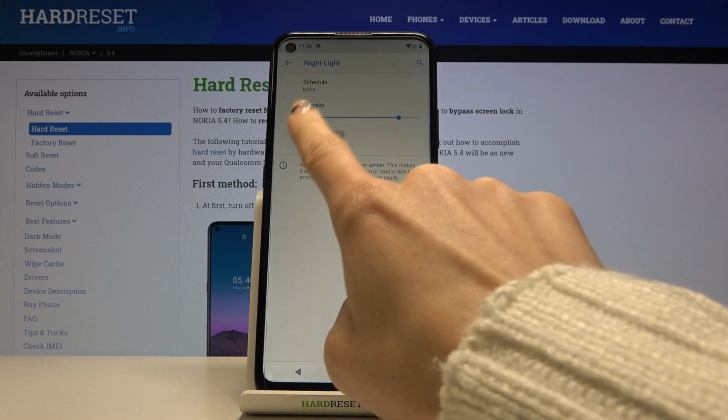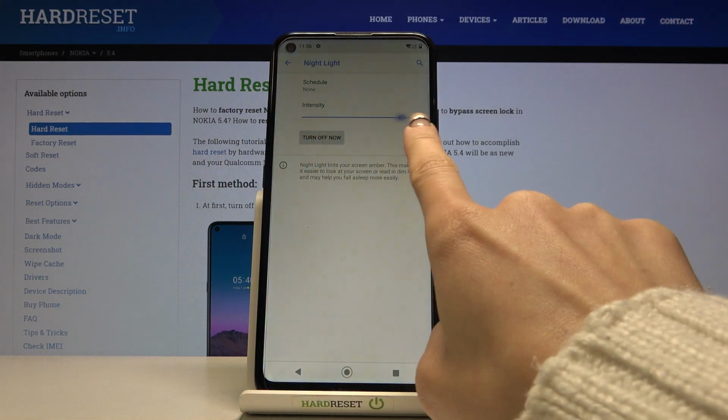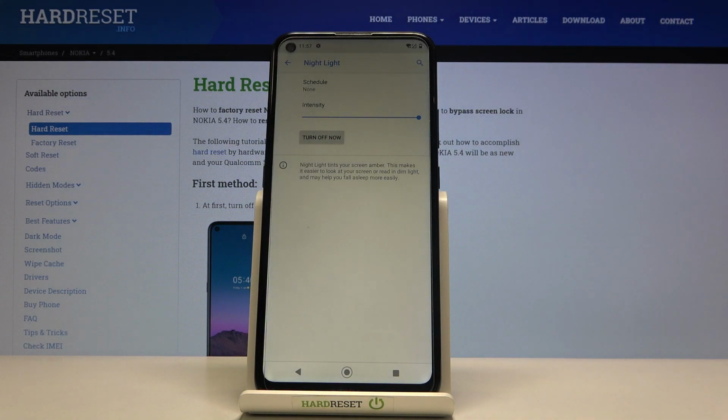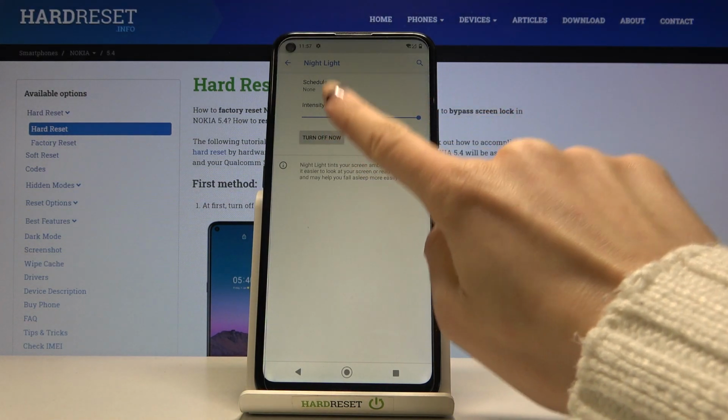Then you can change the intensity of the colors, so you can pick the intensity of the blue light filter, and once you want to turn it off, just use turn off now.